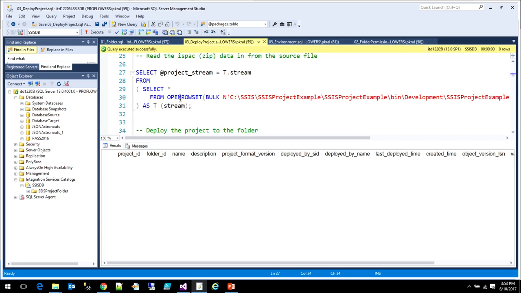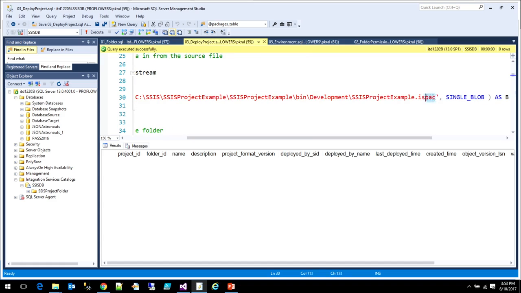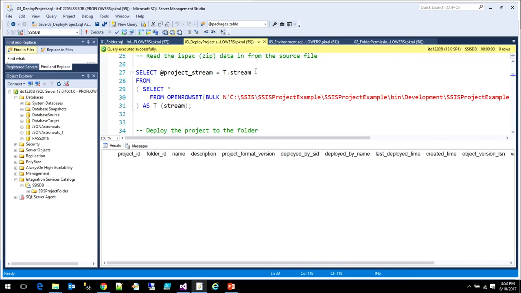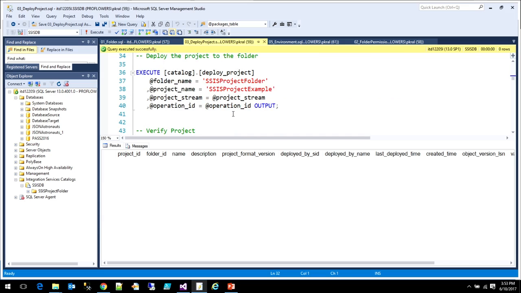Now, this is kind of interesting. OPENROWSET is a command that you can use to open any arbitrary file that SQL Server has access to. In this particular case, we're simply going to bulk input the contents of that ispac file that I showed you. And we're going to import it just as one single large binary object. Nothing fancy. We're just going to suck every bit out of it, and we're going to turn it into a stream. We're calling it project stream because that's the language that the SSISDB uses. Once we've done that, we're good to go.